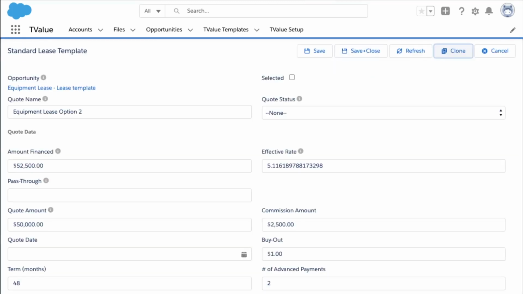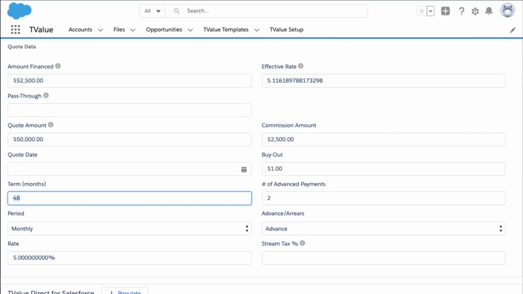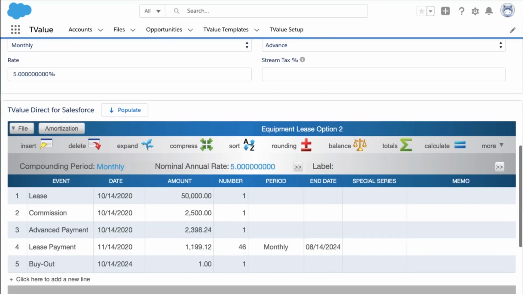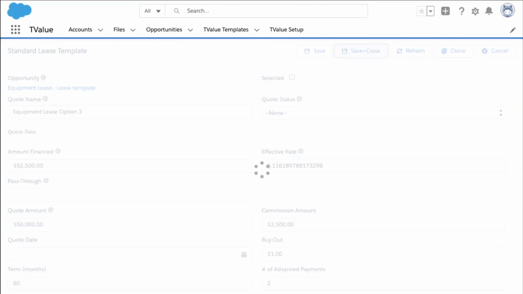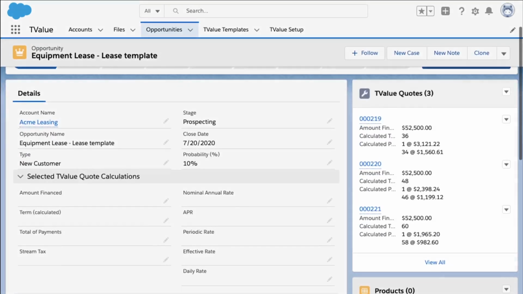And now let me repeat this process to create a 60-month payment option. Change my term to 60. Populate that. And there's my 60 months. Now we'll click Save and Close to ultimately arrive back at the opportunity. In the TValue quote area, you can now see all 3 payment options, with all the data needed to create and send out a proposal.